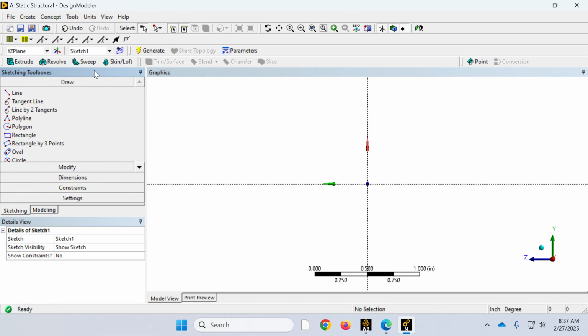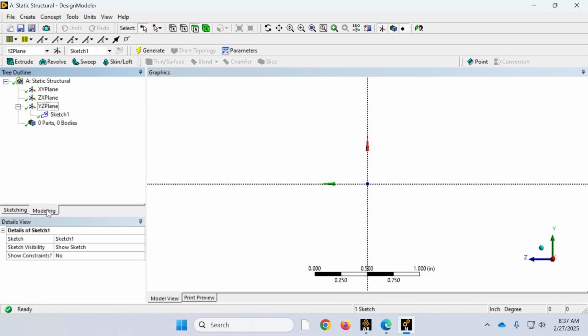Can you show again how you got there? How to get from modeling to sketching. Just, I can go back and forth from modeling to sketching by clicking the tabs.